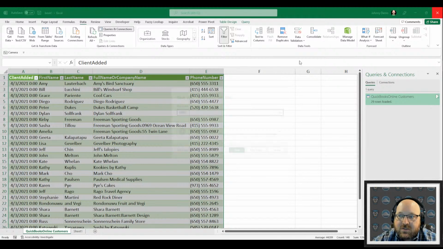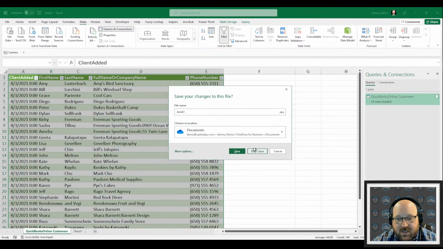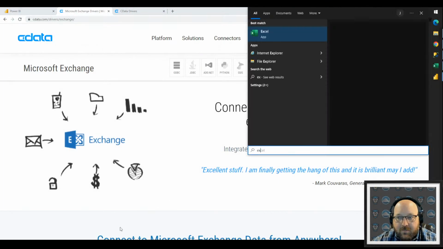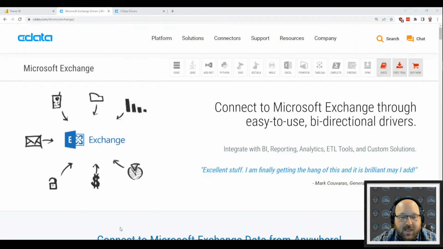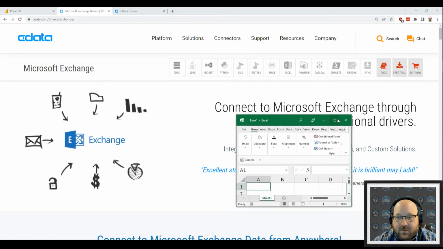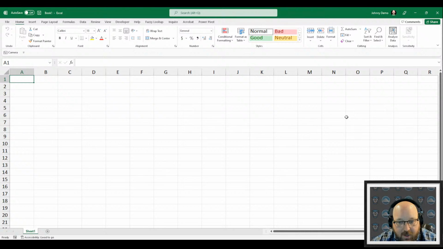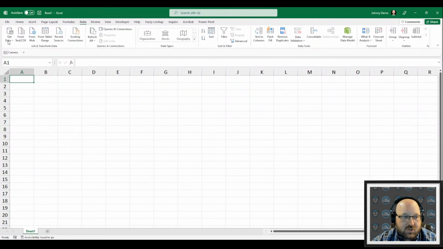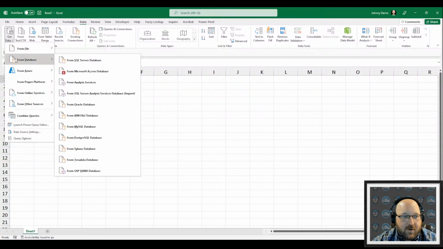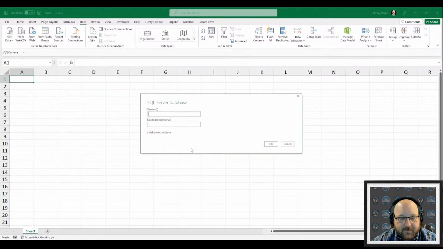But this time, let's pull in a bigger data set. Let's look at that Contoso database and pull in some big data. I'll pull in the sales table, which has over 1 million records. Same thing, we're going to start here with a blank Excel workbook. We'll come over here to the data tab. We're going to choose Get Data, From Database, From SQL Server.